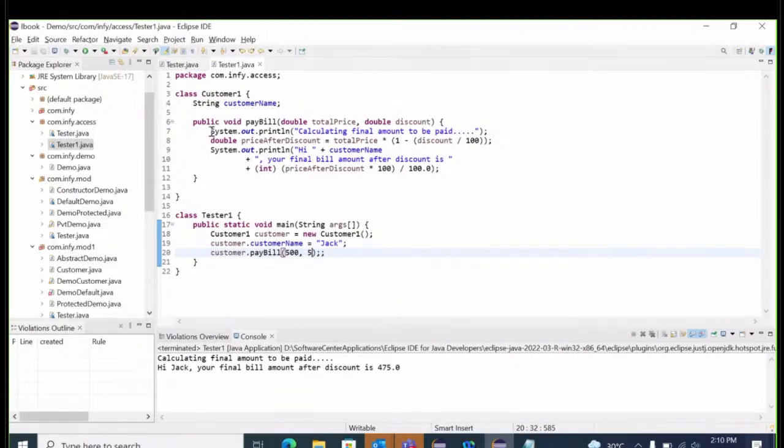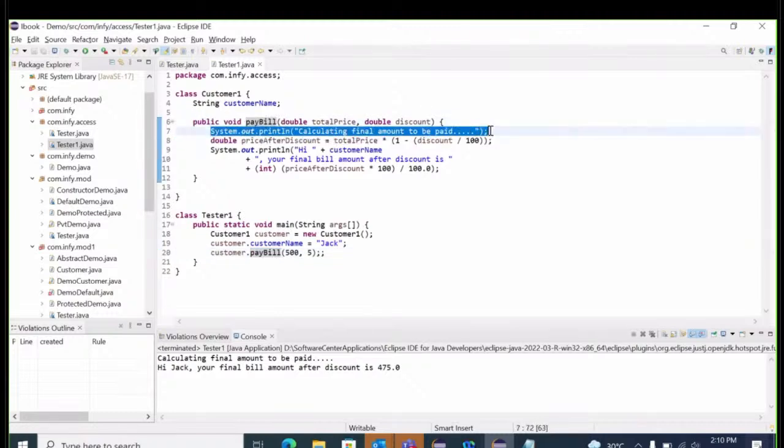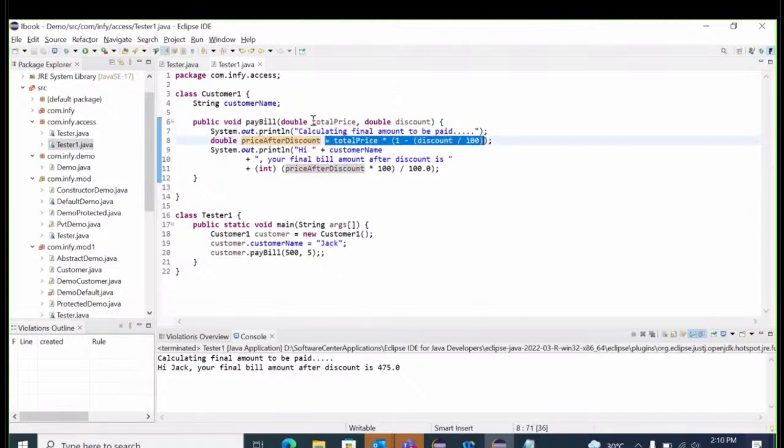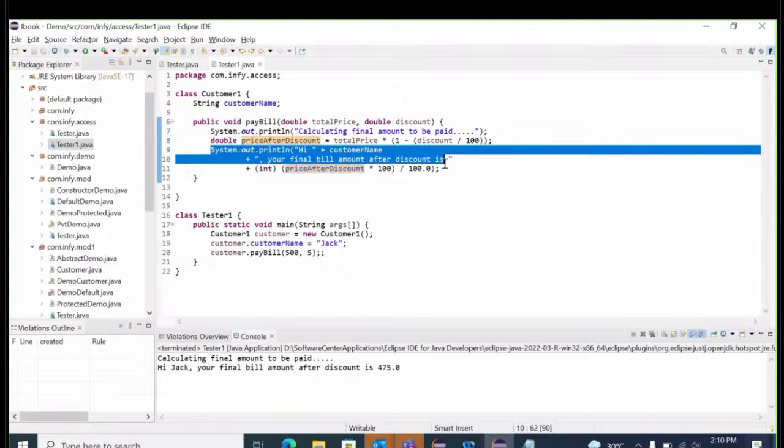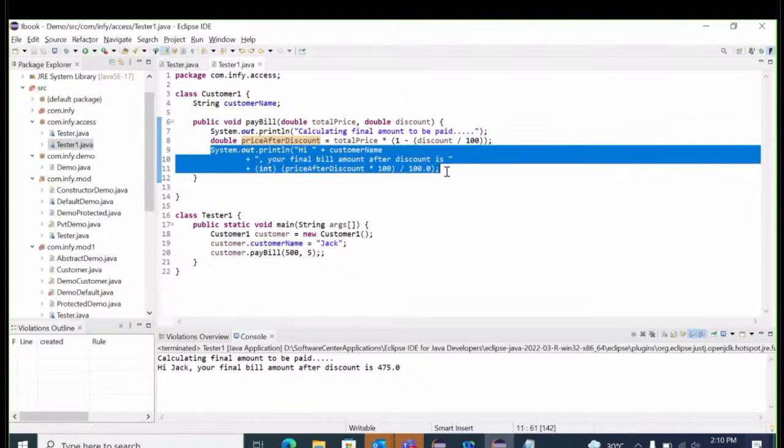Whenever the pay bill call is encountered in line number 20, it will navigate to line number 6. The first statement will be executed, that is the out statement. Calculating the final amount to be paid will be printed. After that, some basic calculation happens using the parameters we have received from the respective method. After that, followed by your customer name, your final bill after discount will be displayed.